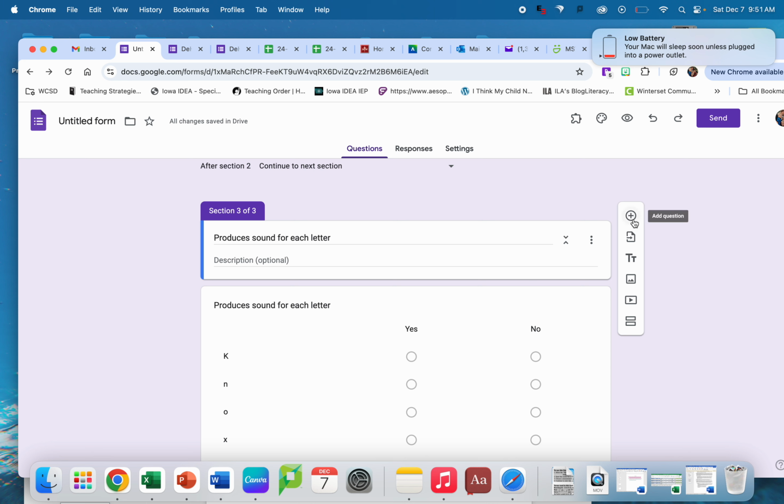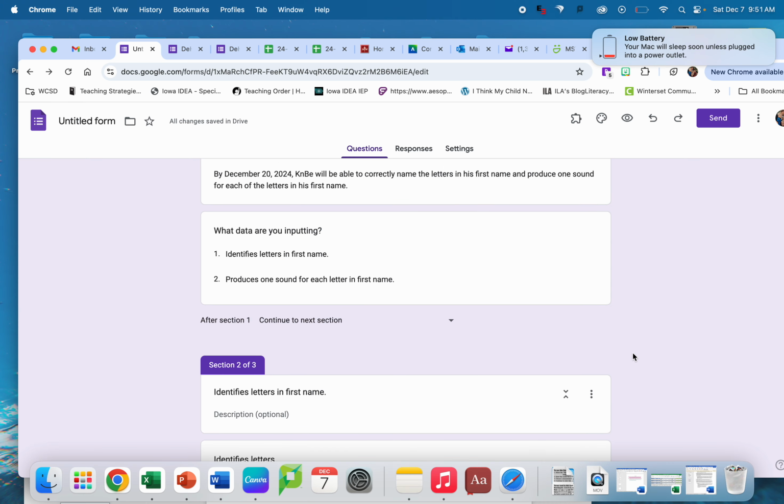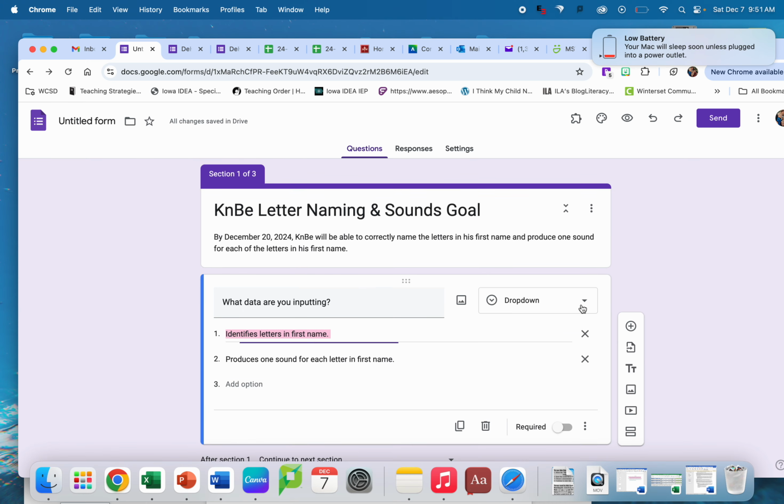Over here, you could continue to add questions. You could import questions if you had them somewhere else. You could add titles and descriptions, images, videos, or this is where you would go to add sections. So that is the basic way that you would set this up for the sheet.